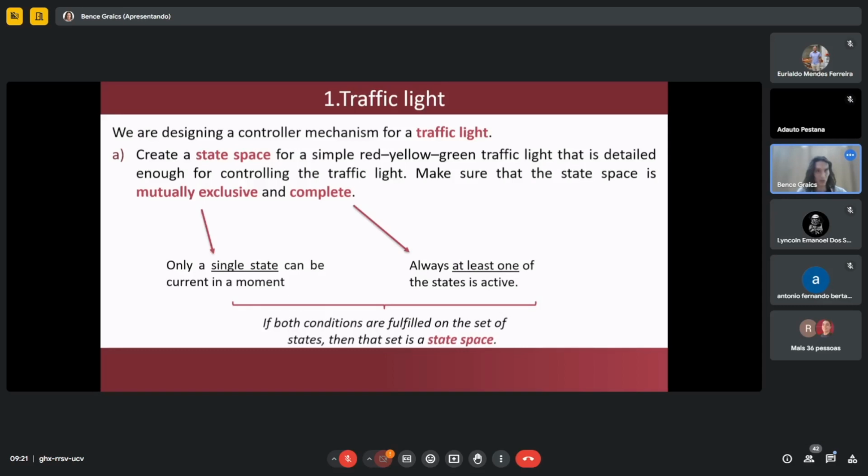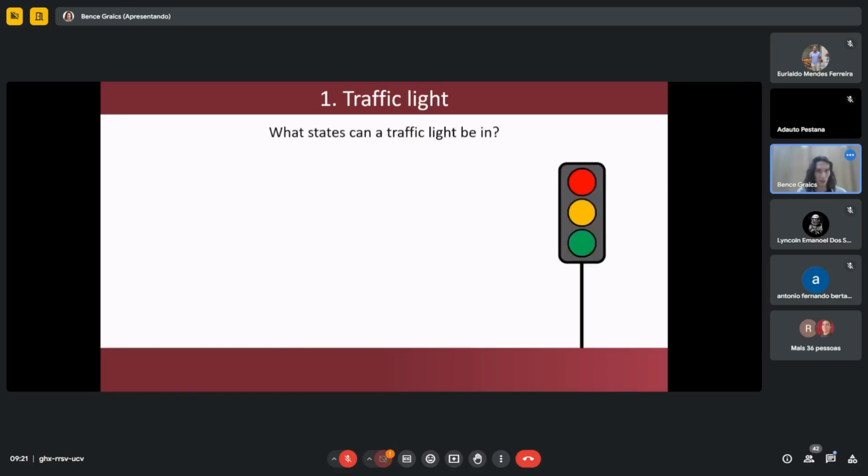Yes, if both conditions are fulfilled in a set of states, then the set is a state space. Okay, so what states can a traffic light be in? This is going to be a Hungarian traffic light. Actually, I've been here for more than 3 weeks, so I'm not 100% sure if this is the case for Brazilian traffic lights as well. There may be minor changes or modifications. So this is going to be a Hungarian one.